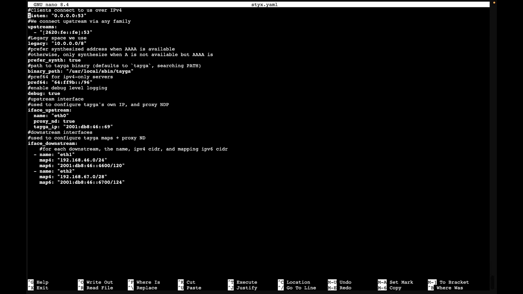So I'm binding on port 53. My upstream DNS is going to be 2620:fe::fe, that's Quad9. My legacy space is going to be 10/8. We could synthesize only what we have to, or we could synthesize as much as possible. Tayga binary installs here by default. If we have pref64 available, we can use that as well.